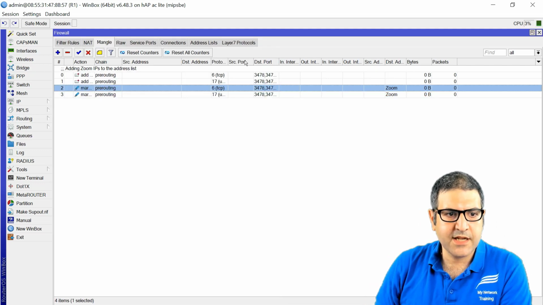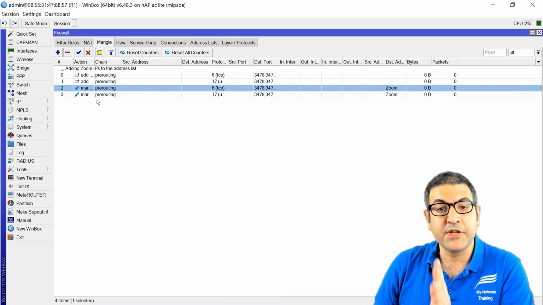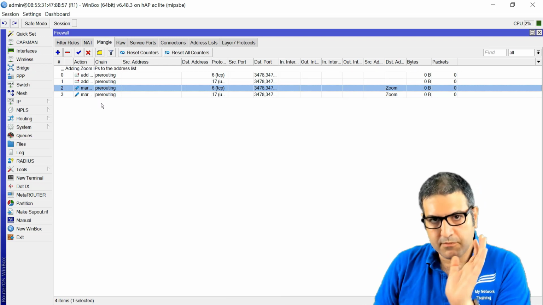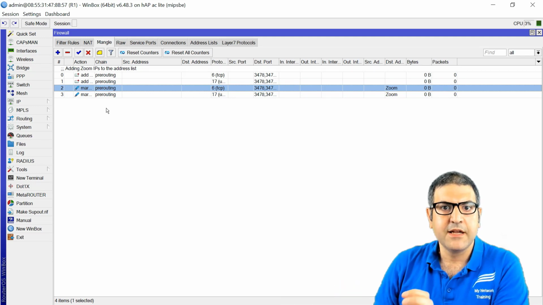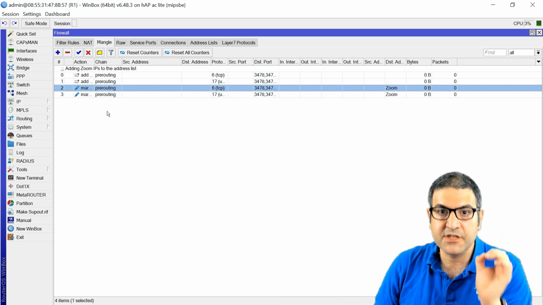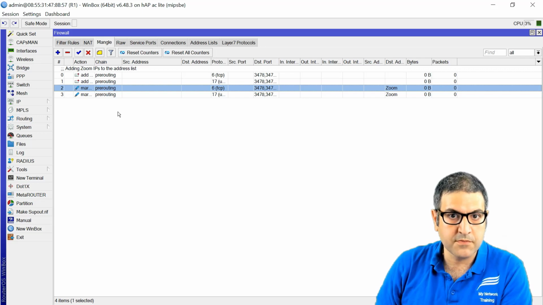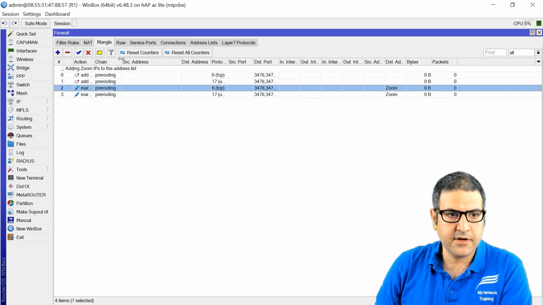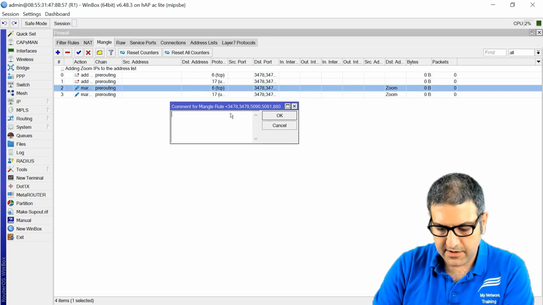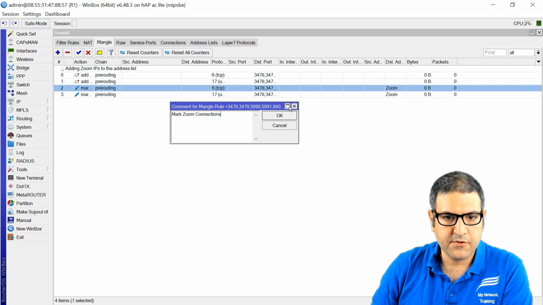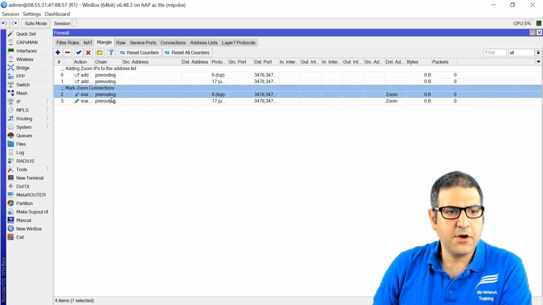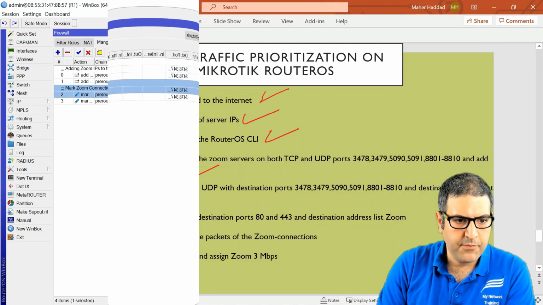So now what's happening is that every connection that is being opened to the servers, which have the destination ports that I have listed them, then they will have a connection which is marked under the name of Zoom connection. So let's give here a comment, and then here we say mark Zoom connection with an S. All right, very good. So we have done this point. Point number 5 is done.